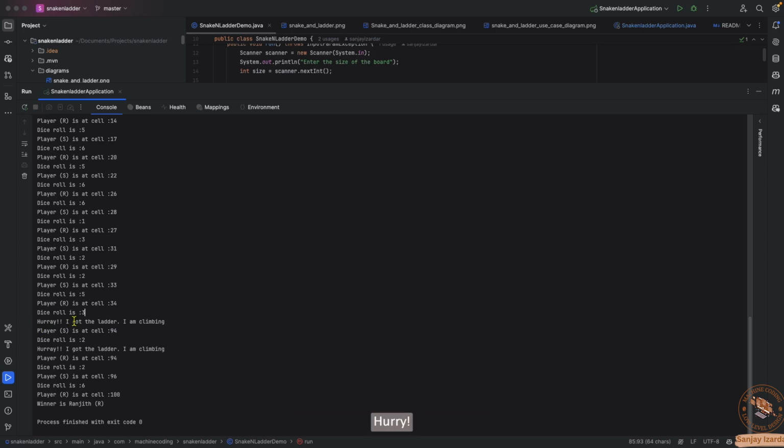this message, hurray, I got the ladder, I am climbing. So who is climbing? Since player R was at 34, it was player S's turn. So player S rolled the dice, he got 3 and player S's earlier position was 33. So 33 plus 3 equal to 36. So the player got the ladder whose bottom was at 36 and he climbed to 94. Now player S has climbed to 94.